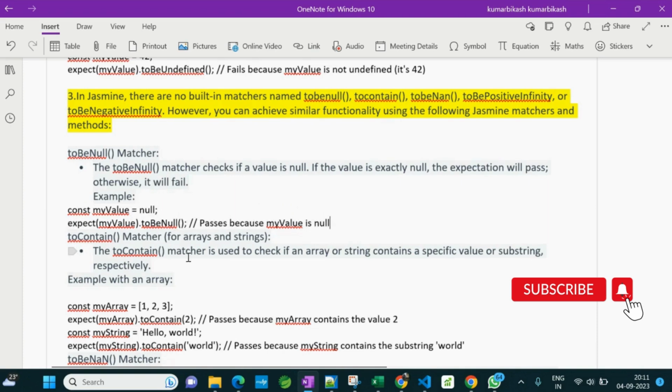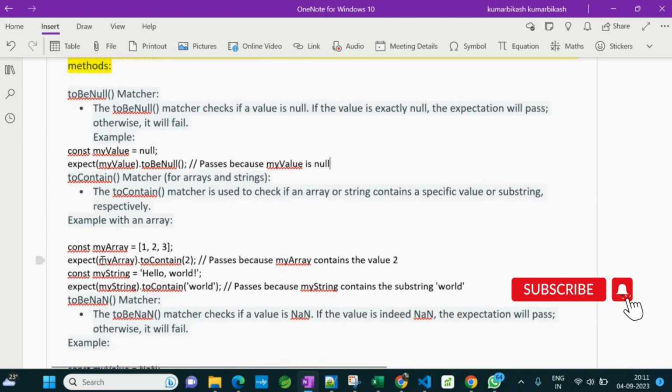Okay, and then the toContain matcher. The toContain matcher is used to check if an array or string contains a specific value or substring respectively. So const myArray is like this one, and expect myArray toContain passes because myArray contains the value 2. Here we have three elements in the array, and toContain passes because myArray contains the value 2.